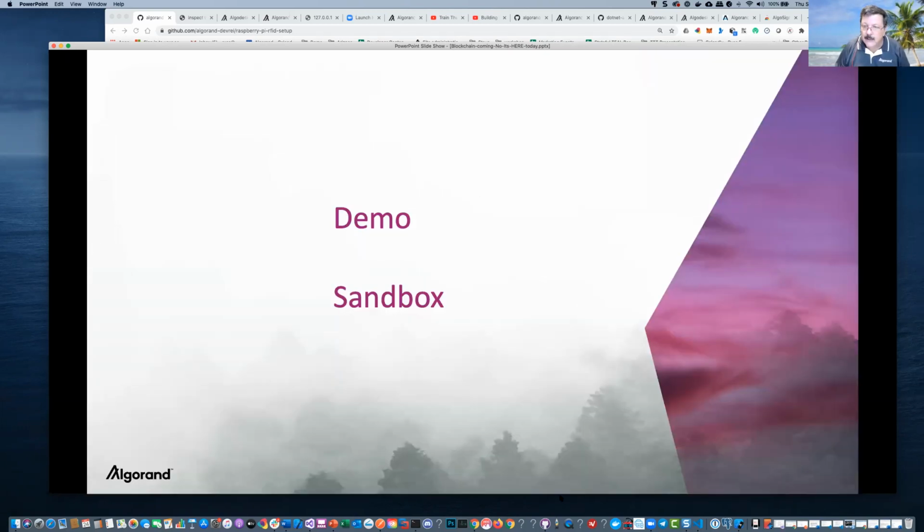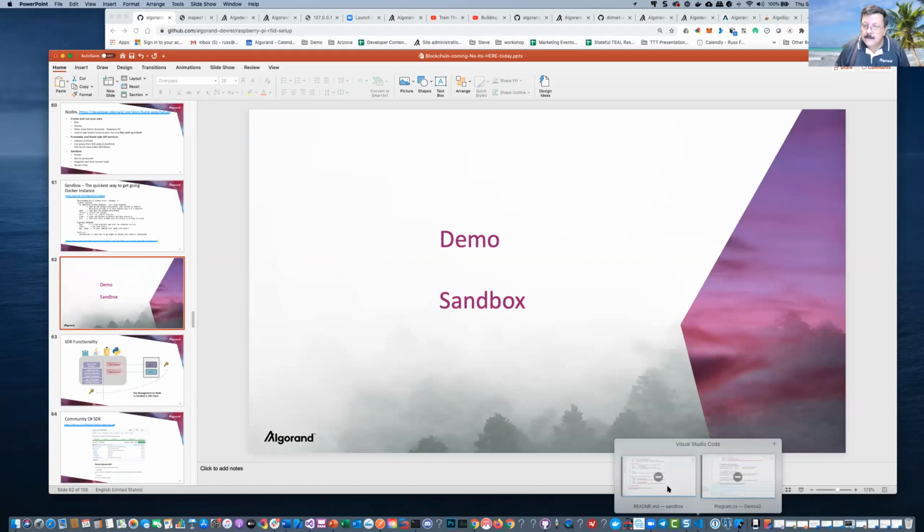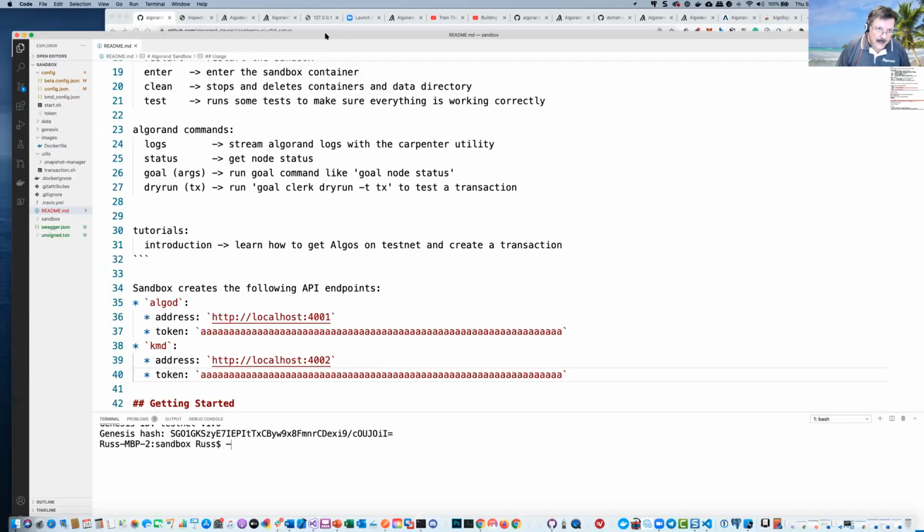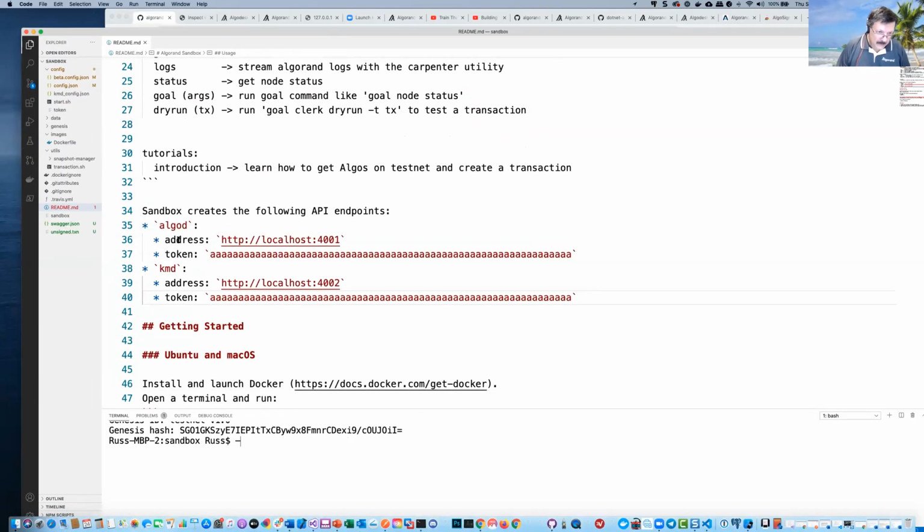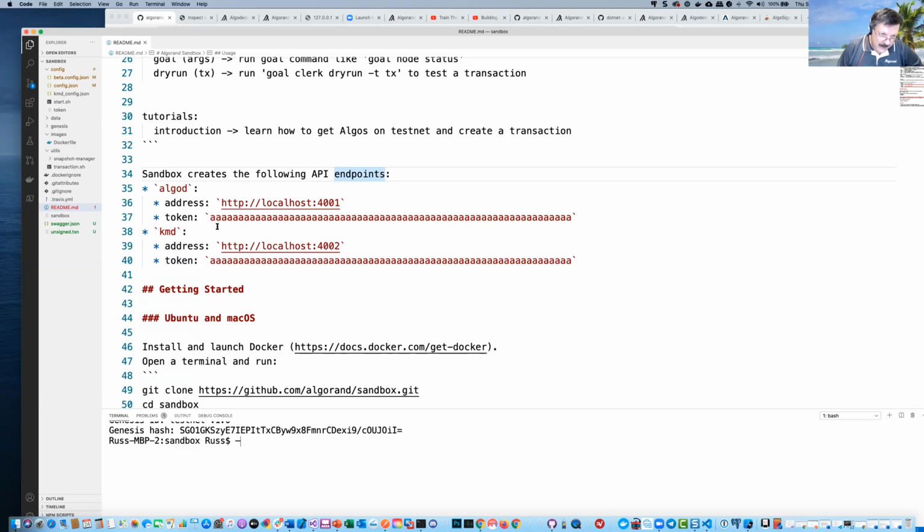So I'm going to bring up the sandbox. And so this is it. Basically, you'll see in a minute when we get into the code, there's two things you need in the code. One is the address of the node, and the other one is the token that you want to initially code up against. And this is all A's, very simple for the token, and the address is always localhost on 4001.